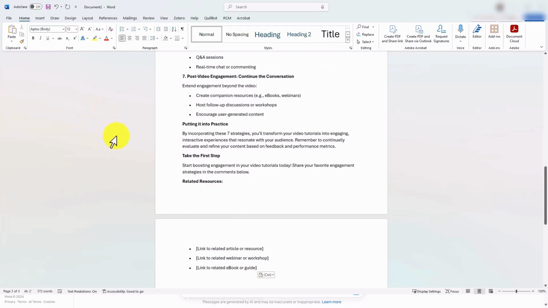Now, one important element to note is that the revision from Meta shortened the article.